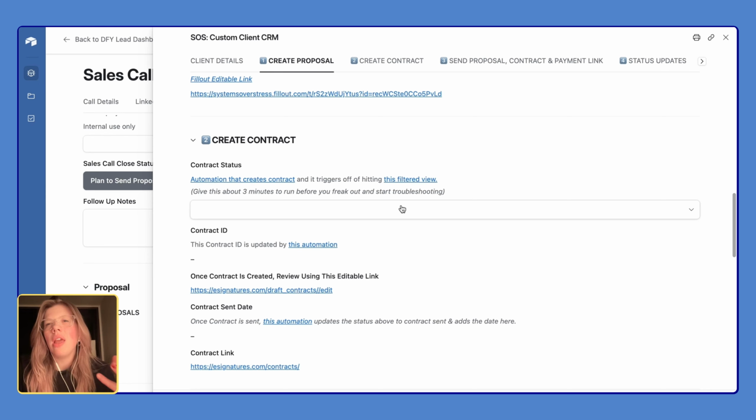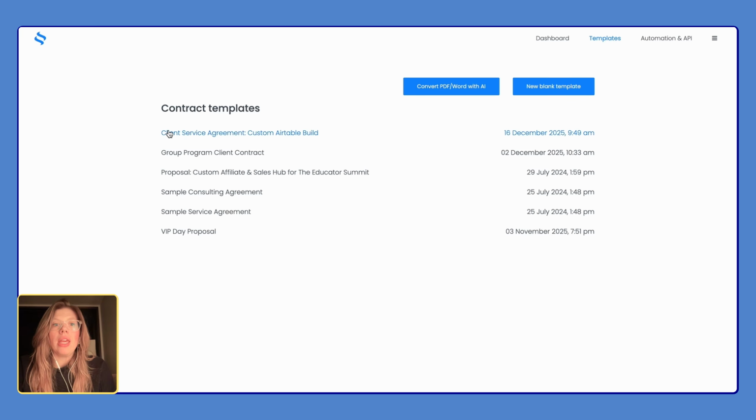And I landed on the thing that I recommend, the thing that we use, the thing that we really, really like. It's called esignatures.com. Now, here's what it looks like on the back end. You will have a custom contract template. What's really cool is you can convert PDF to Word with AI, and you can pop in your templates, and it's really easy to migrate into it. They make it super simple.